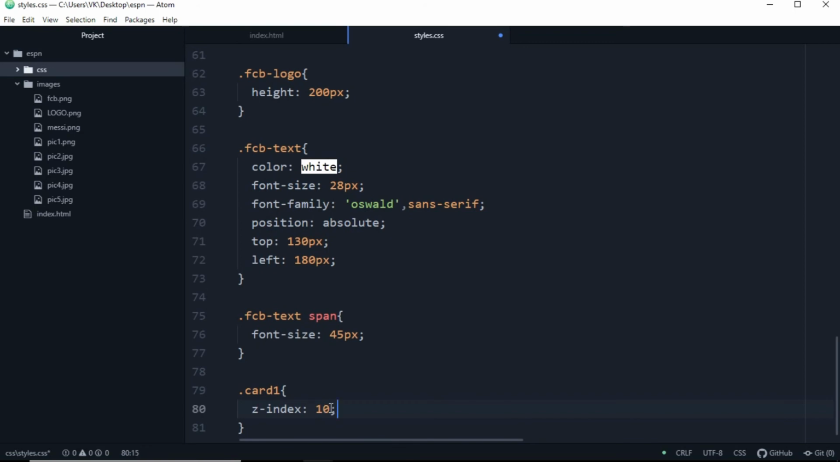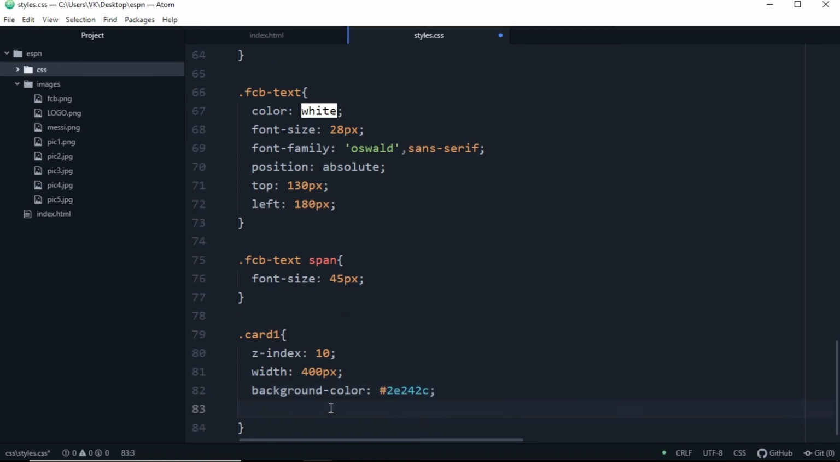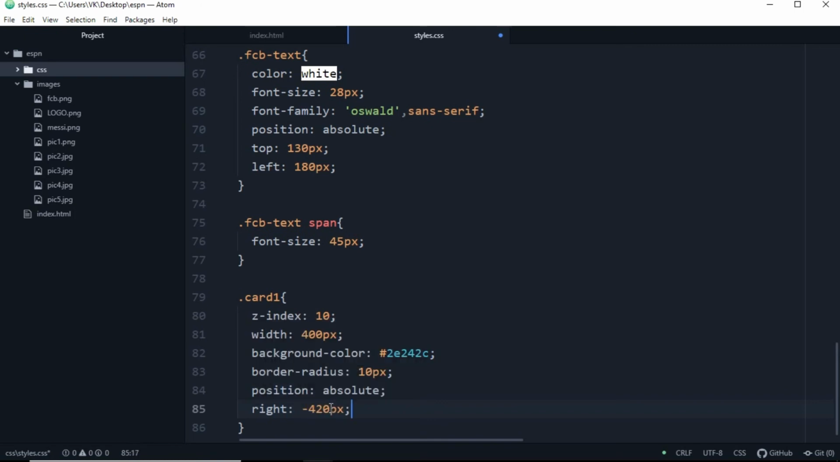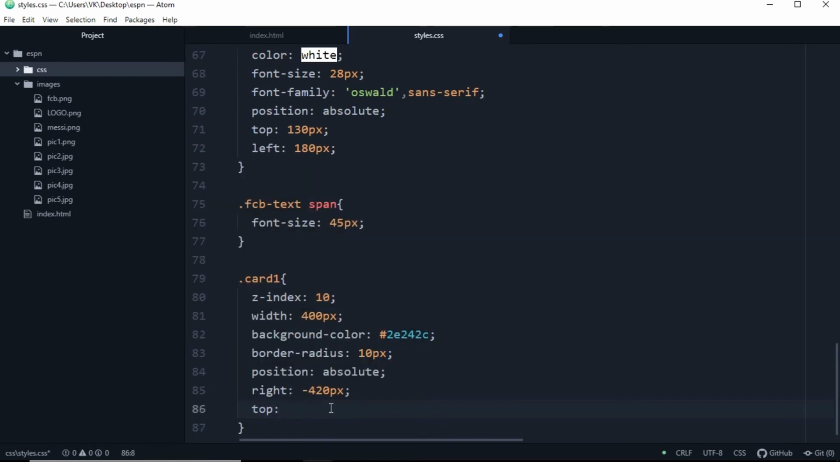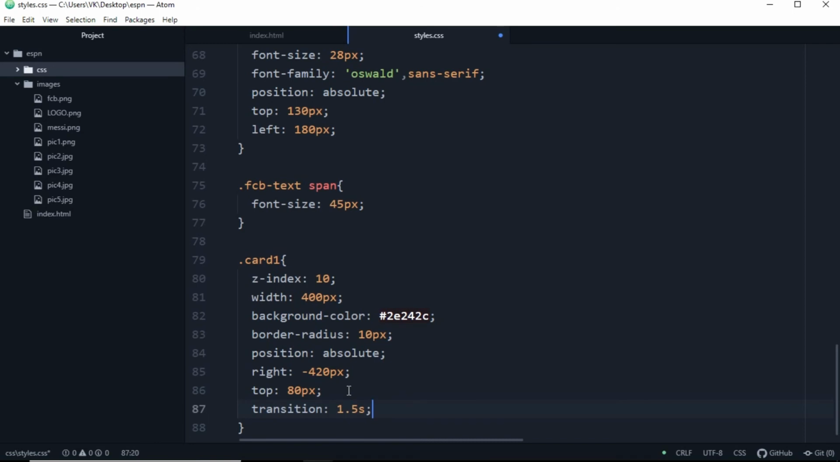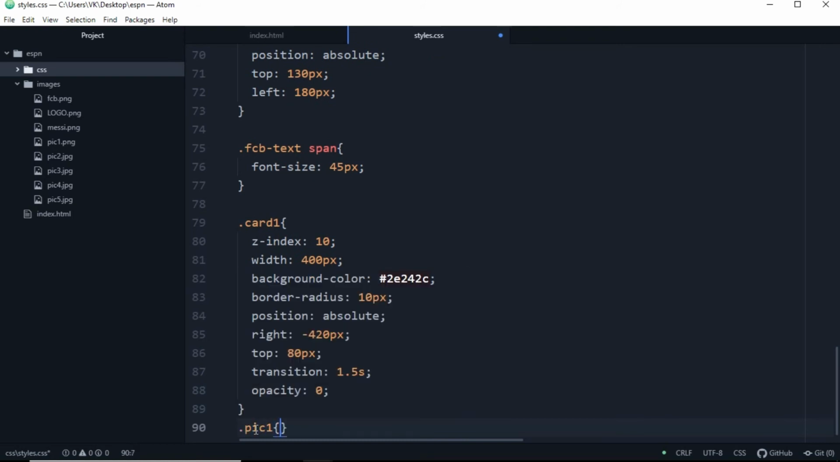Z index should be 10, width should be 400 pixels, background color should be #2e42, which is some kind of black color. Border radius will be 10 pixels. Position will be absolute. From right it should be -420 pixels when it's not hovered. From top it should be 80 pixels. Okay, so let's add transition to it, that is 1.5 seconds. The opacity will be 0, and pic 1.